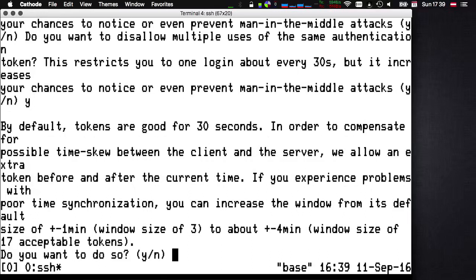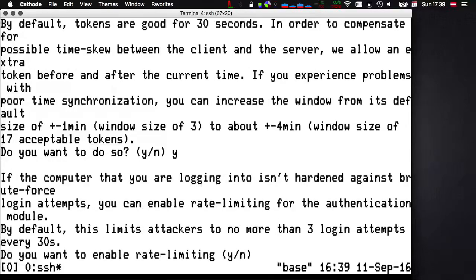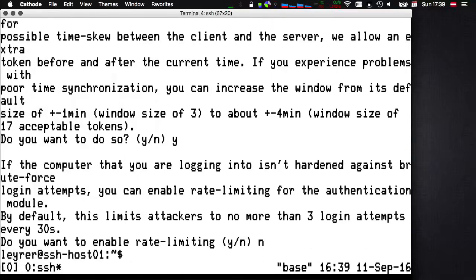And if your time servers are not that current, you can skew around with the timing. We do want this as well. And to harden against brute force attempts, we can enable rate limiting, which we won't do at this moment. So that's all done. We are basically done with the setup on the so-called client side.